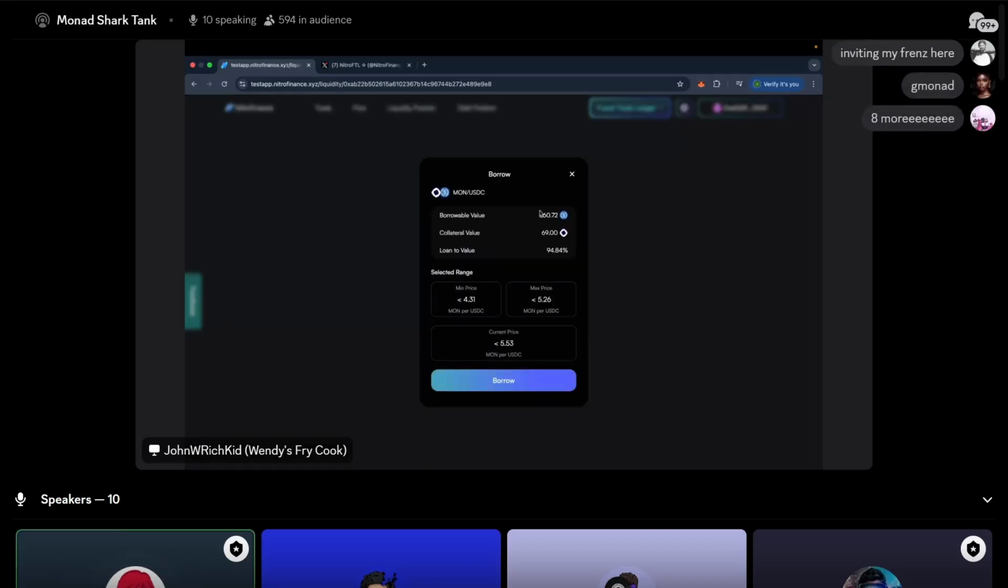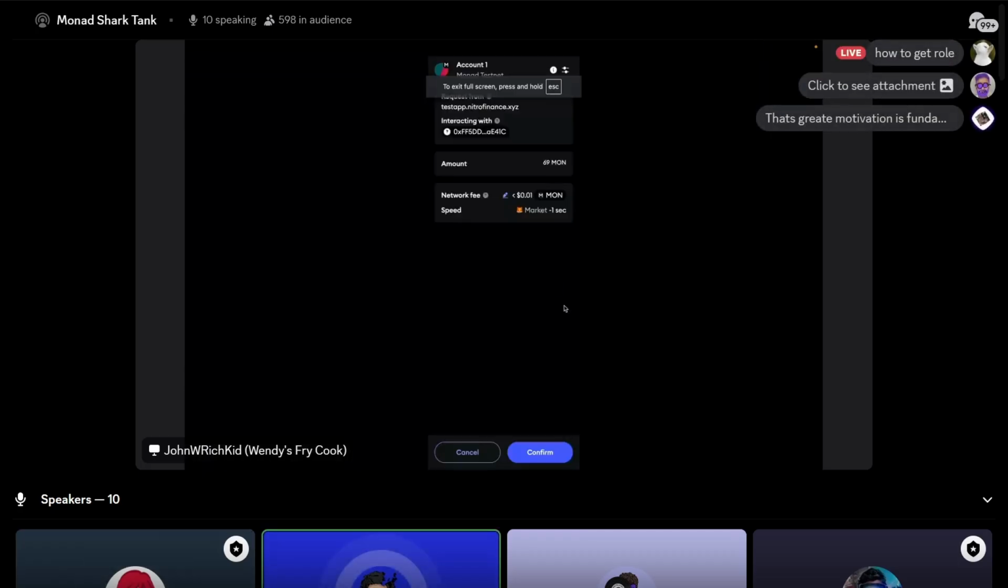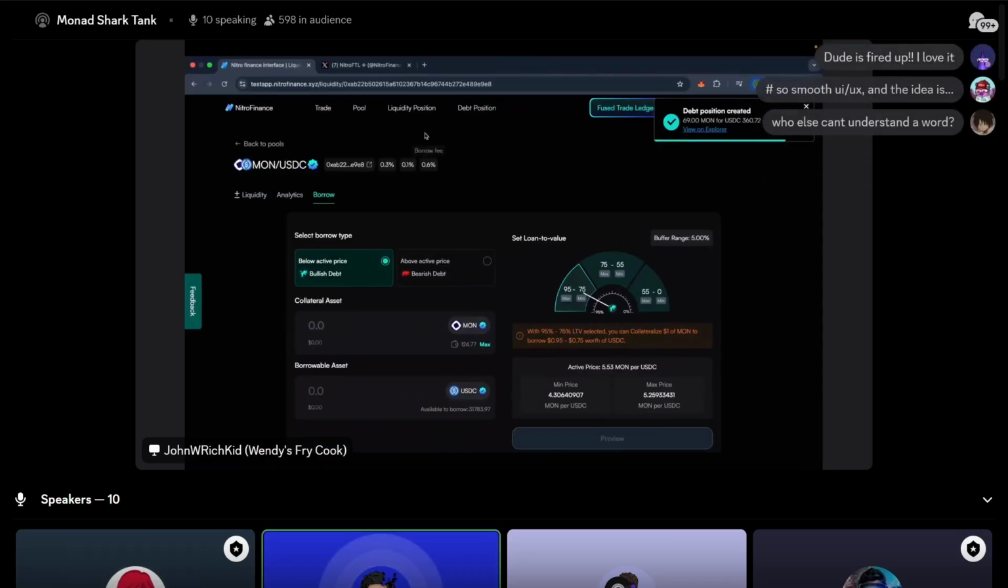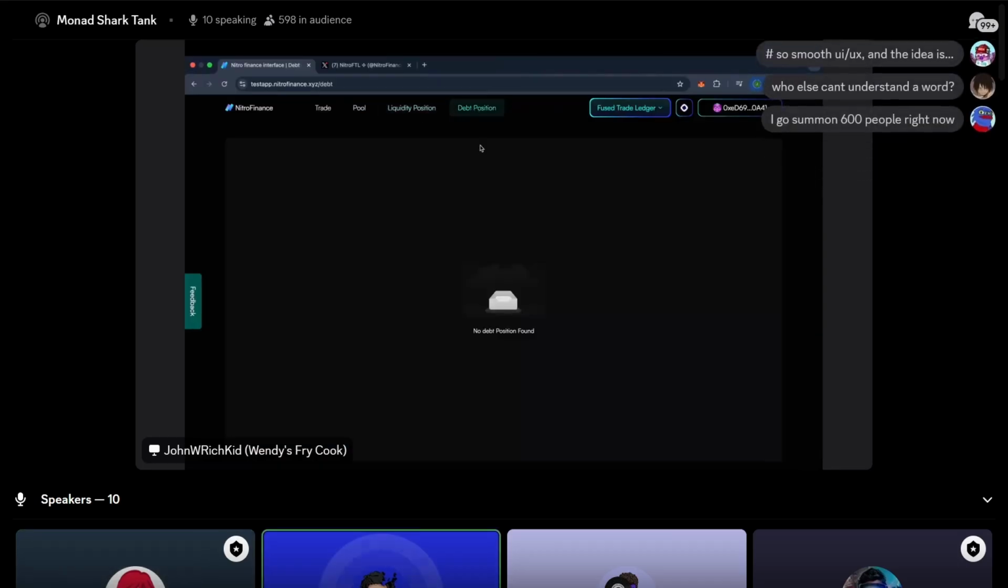All right. There we go. So that's the setup. Then you can click on borrow, just borrow. That's the current setup. Confirm. All right. Then go to the navigation bar, the debt positions. You see your debt position.